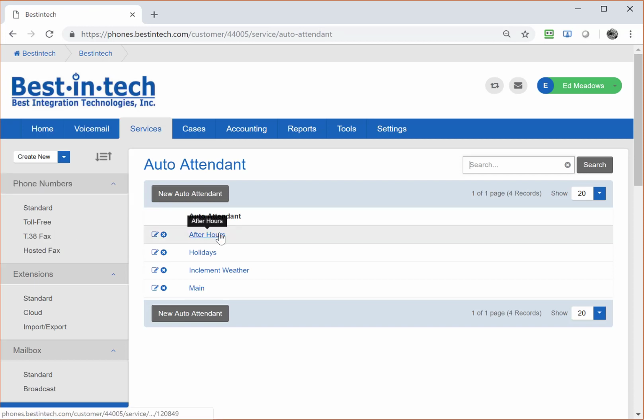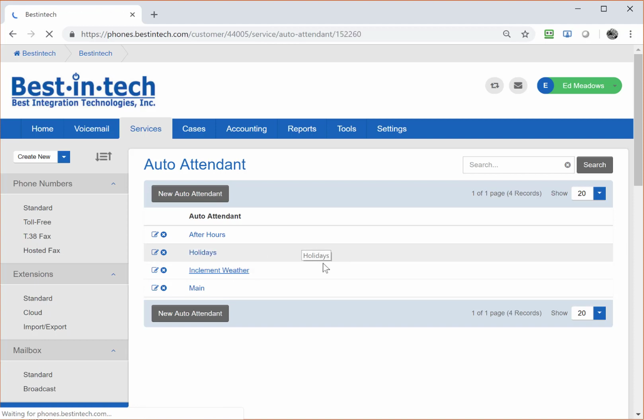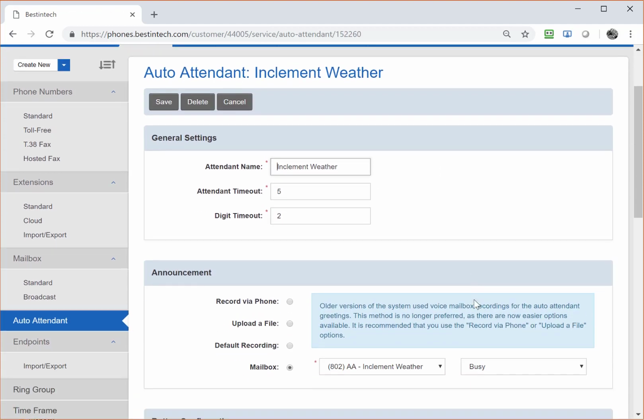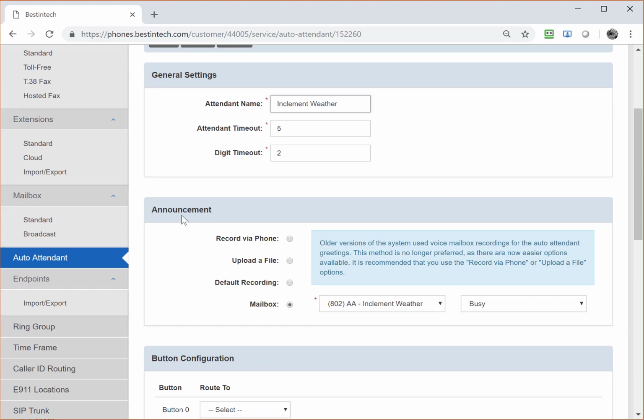You will see I've already created several auto attendants, including main and after hours, one for holidays and one for inclement weather. If I were to click on my inclement weather auto attendant, you will see that my announcement is being played from a mailbox that I've pre-recorded called inclement weather and is using the busy message. Our mailboxes are defined right here. So the first thing you should do is go to your mailboxes.